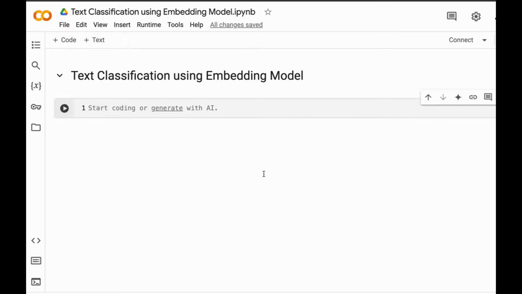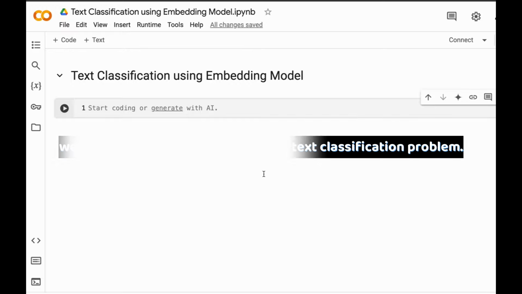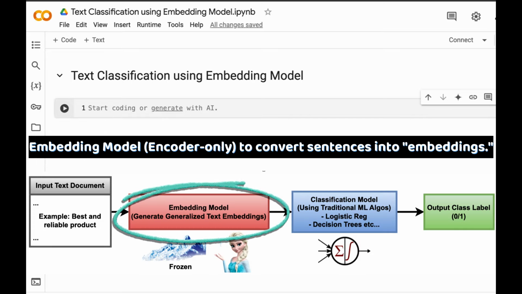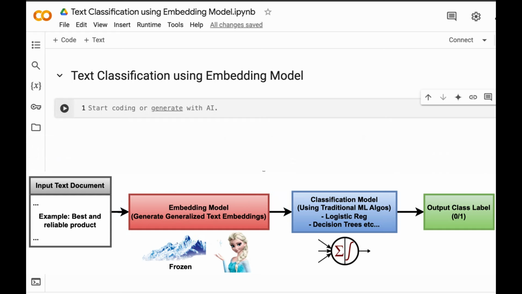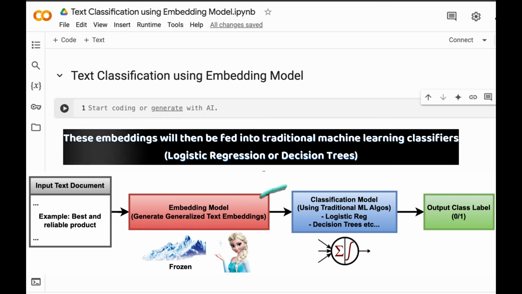Hello everyone. In this session, we will take a classic approach to solve the text classification problem. And here's how we will do it. First, we will use an embedding model, that is an encoder-only model, to convert sentences into numerical representations or embeddings. These embeddings will then be fed into traditional machine learning classifiers like logistic regression, decision trees, etc.